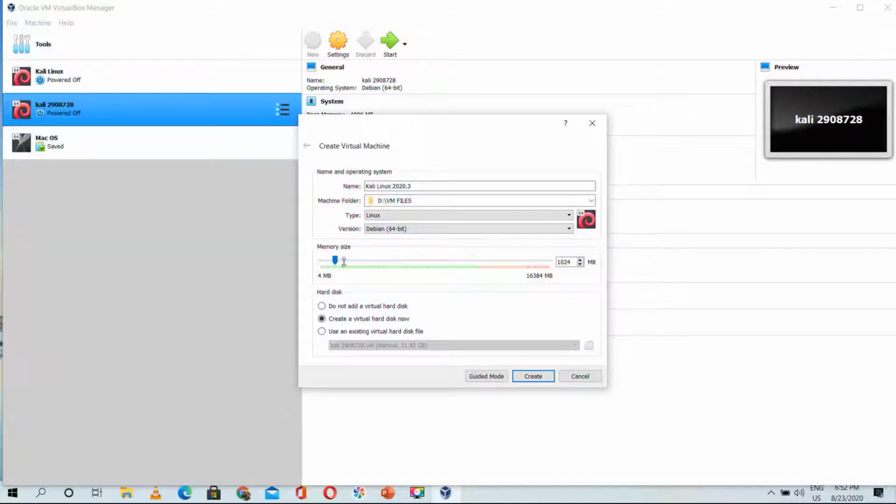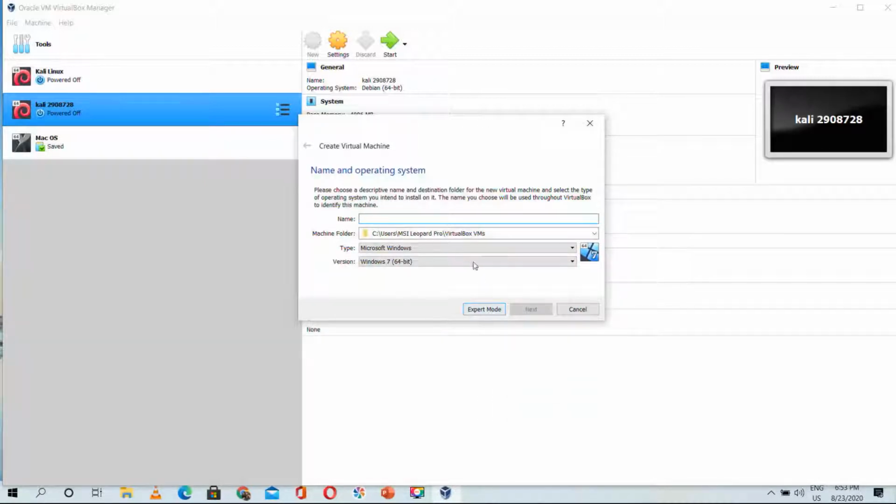And with regards to the memory size, I recommend we go for 4 gig. 4 gig is not so bad. There is an option for do not add a virtual disk drive, but let's go for create a virtual disk drive as the one which has been selected. And remember, there is also a guided mode here. You can select the guided mode, but in case you go for the guided mode, there is limited configuration. So you can also go for the expert mode. That is what I recommend.